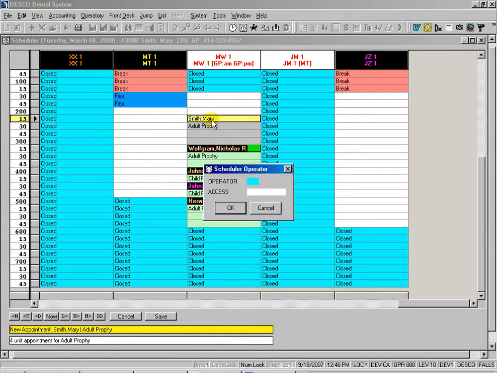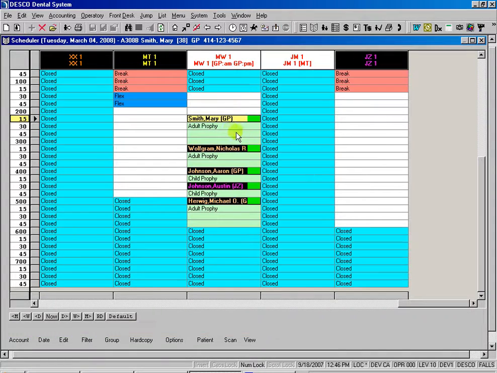For tracking purposes, my system has been optionally set to require user identification. The appointment is saved.